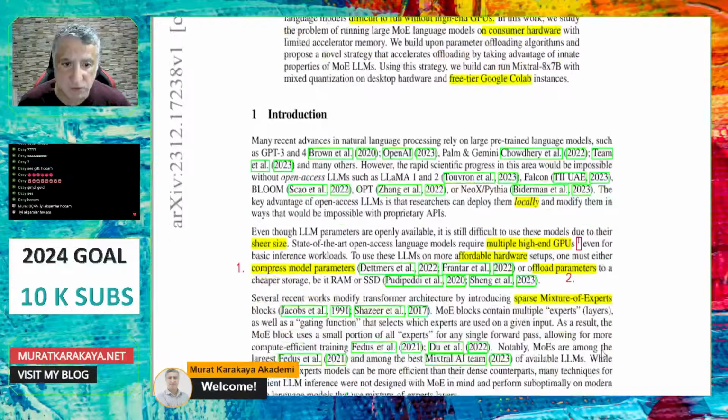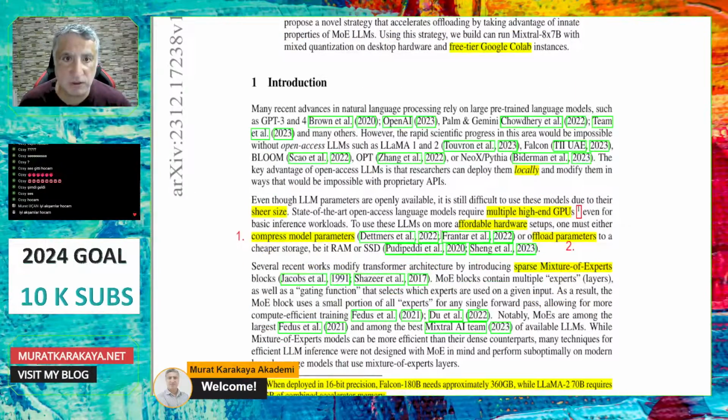I will not go into the details of the mixture of experts, but it's a really important concept. If you are really interested in learning about that, let me know. Please write into the comments section, so I would like to prepare a tutorial for you.